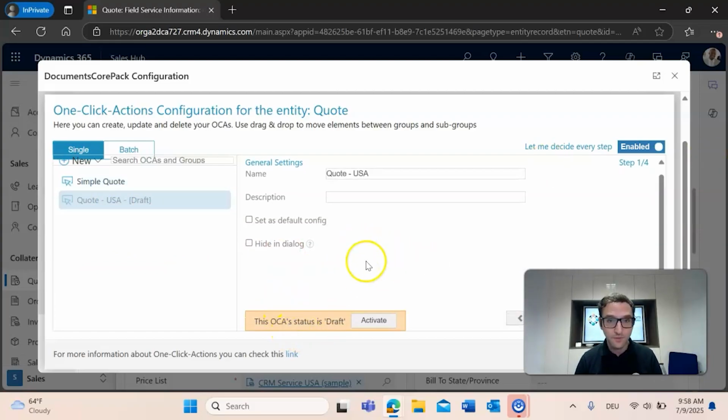And it says here that this OCA status is draft. So you can activate it, but of course, do keep in mind that if you do not have the template that is attached to this OCA, or if you do not have the same template that was from the other environment, this will not work properly. So you can go ahead and edit this as you see fit, but at the very least it is here, so you can edit it and modify it as you need. Which means the migration was indeed successful.